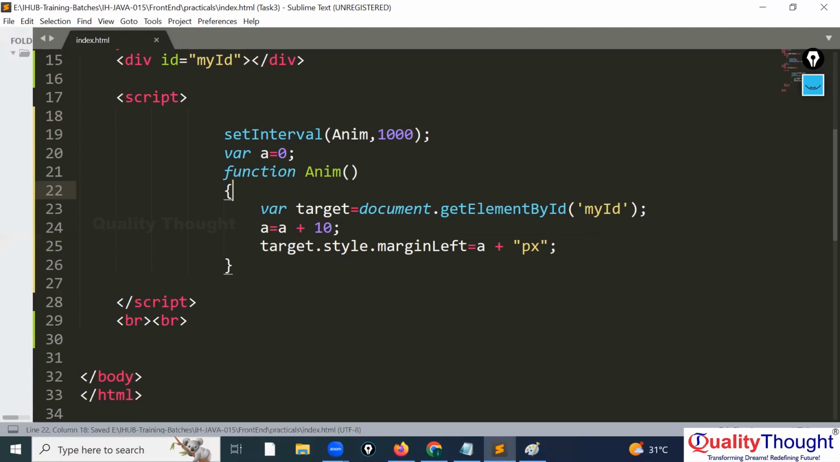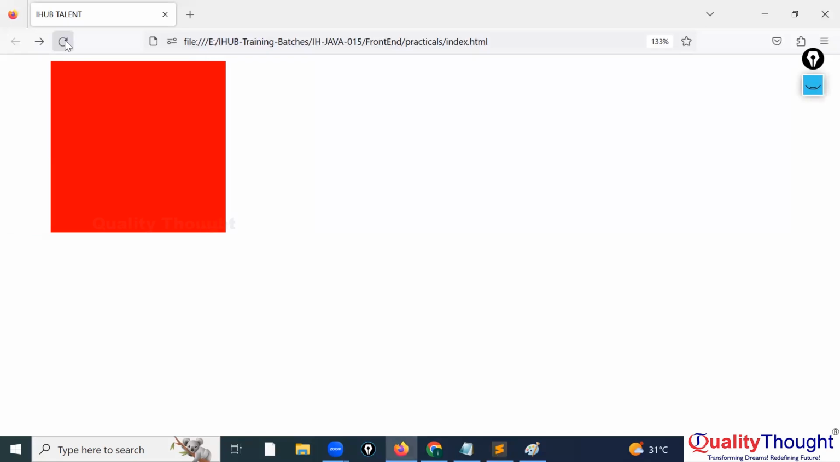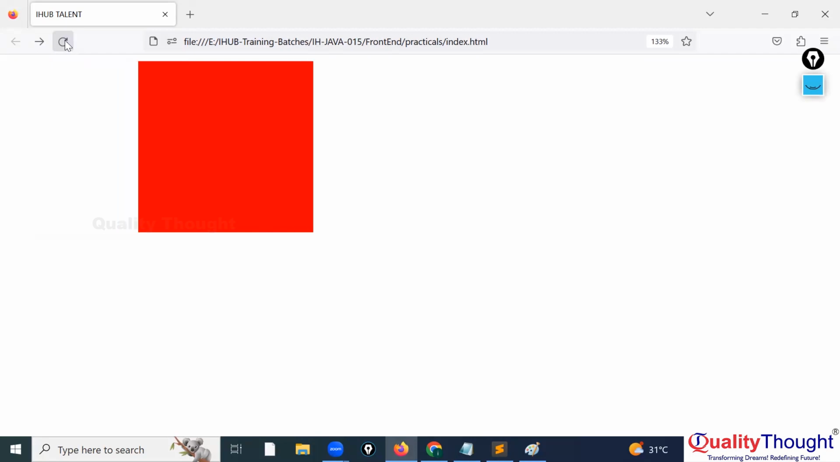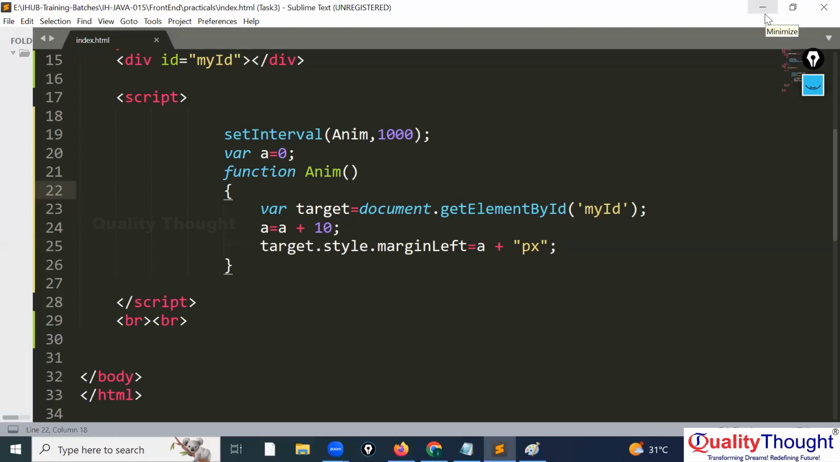Now you can see this. Now see the magic. You can take a car also. You can move slowly. Understood my point here now? What is moving? Every 1 second it is moving, not car, box. Understood what is the purpose of set interval? Set interval means after every 1 second, that code should execute. Which code? The Anim function code.